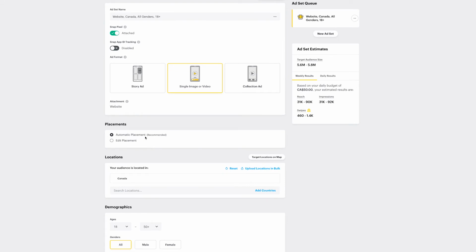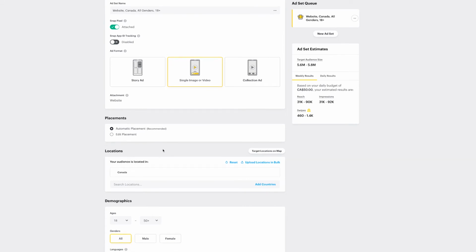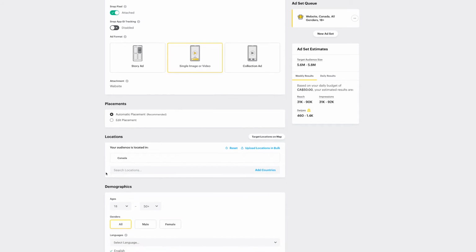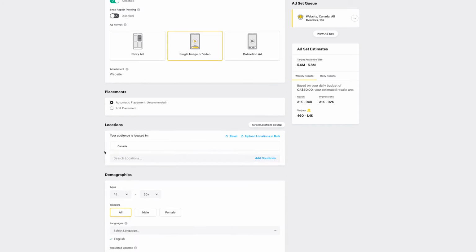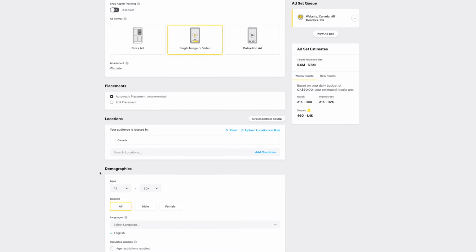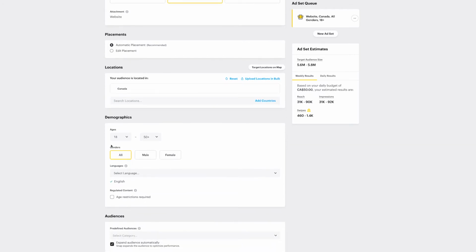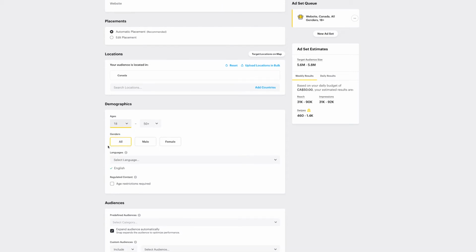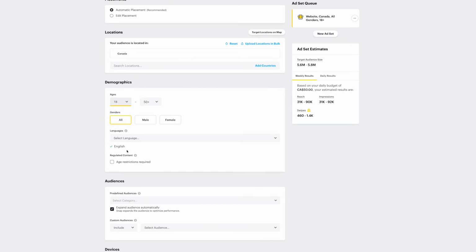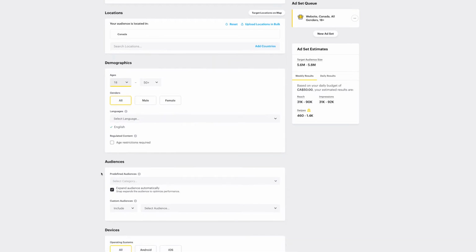For placements, I would recommend having this as automatic, as I've seen the best results here with automatic placements, but you can also experiment with editing those placements within Snapchat. For this account, our target demographic is in Canada, so I will leave that like this. Our demographic is 18 plus, but you can also lower the age and raise it. For genders, this account would be all. I've seen the best results with just leaving it to English for the language, so I'm going to leave that.